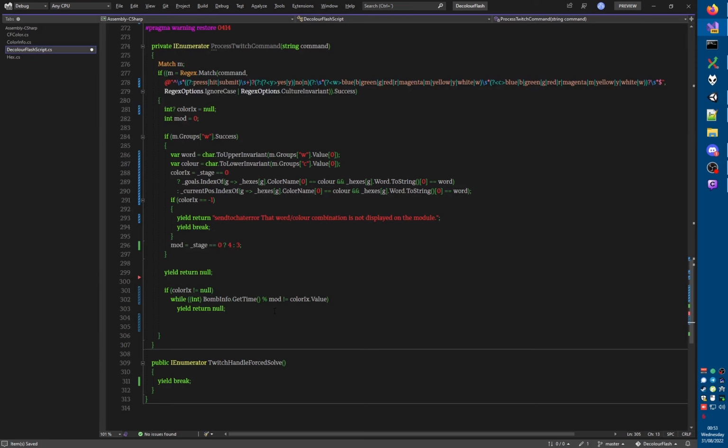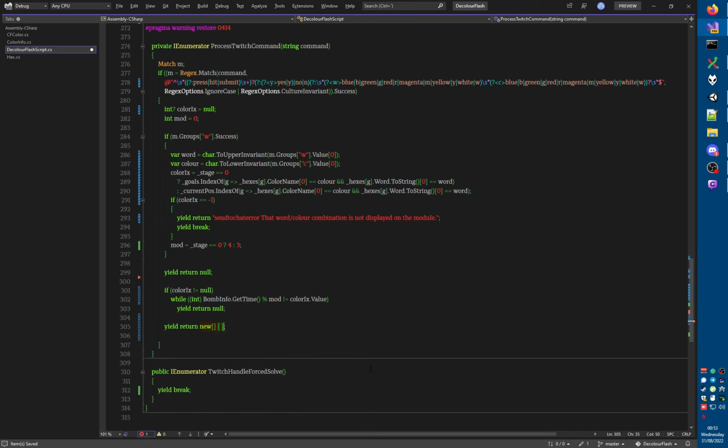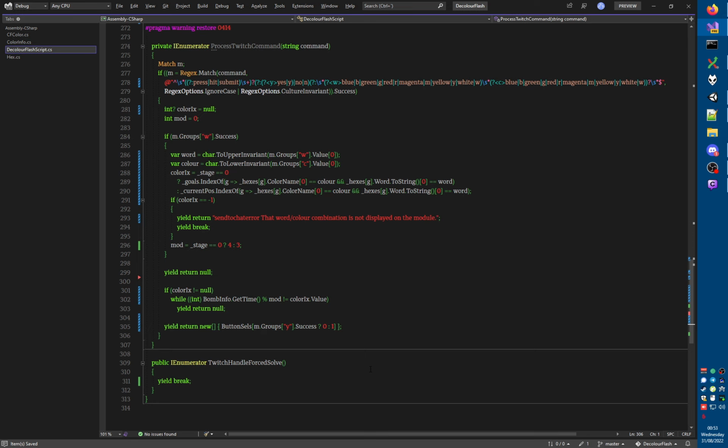And then when the correct time comes around, we're going to press the correct button. The correct button is in the button cells array. If the group Y was successfully matched, which is this one here, then we want button 0, else button 1. Actually, I'm not going to do that. I'm just going to yield return an array containing that, because then the Twitch Play system will automatically do the onInteract and onInteract ended with 1/10 of a second between them.